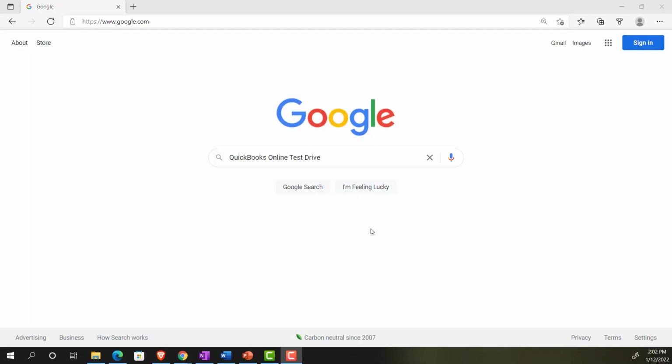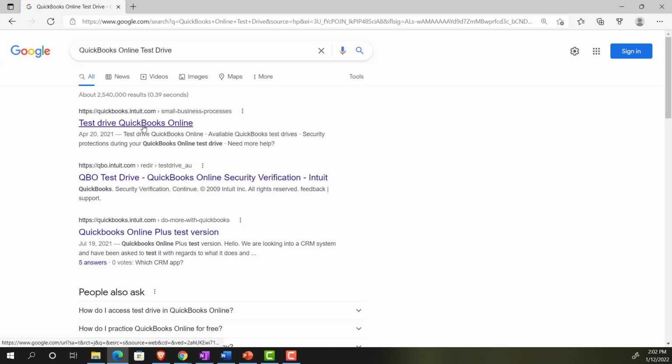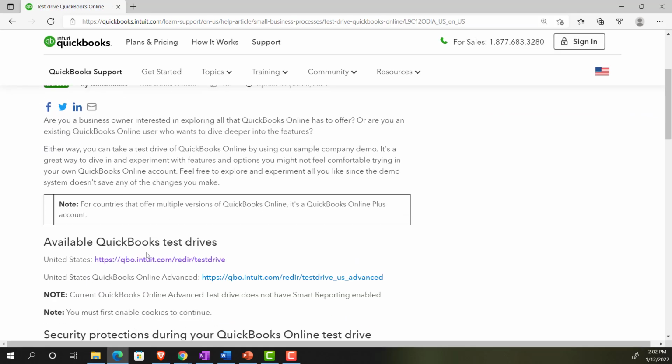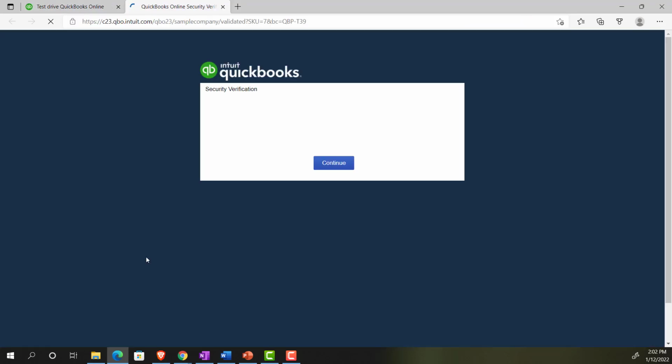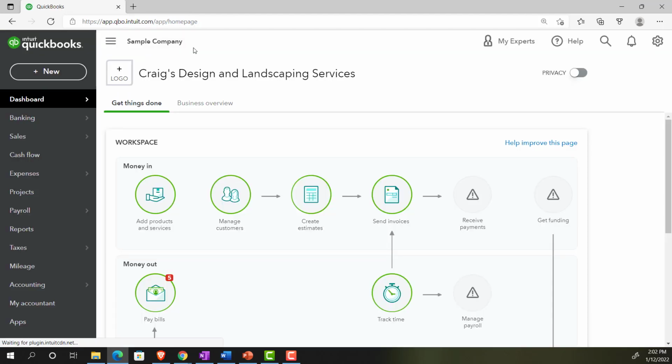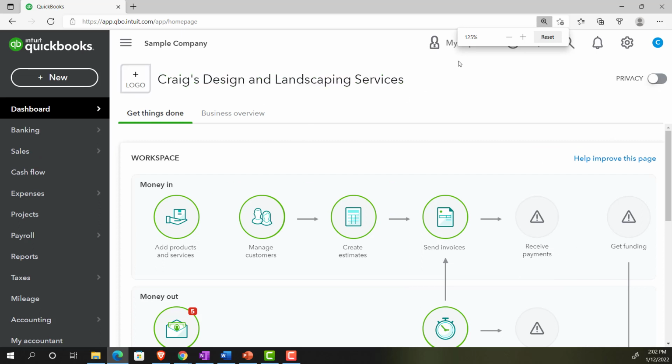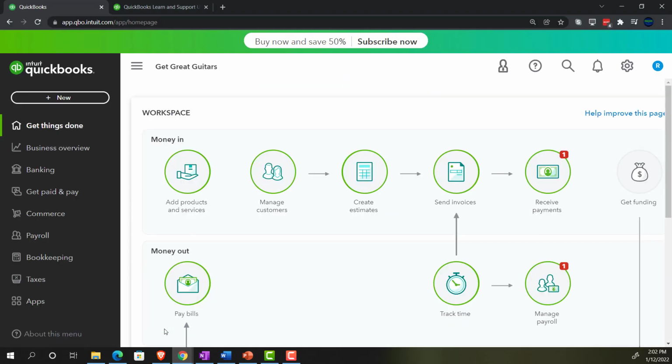Online in our browser, searching for QuickBooks Online Test Drive. Going into the test drive, we're going to be choosing the United States version here and verifying that we're not a robot. Sample company, Craig's Design and Landscaping Services, holding control, scrolling up to that 125%. We also have the free 30-day trial version open just so we can take a look at the business view as opposed to the accounting view.